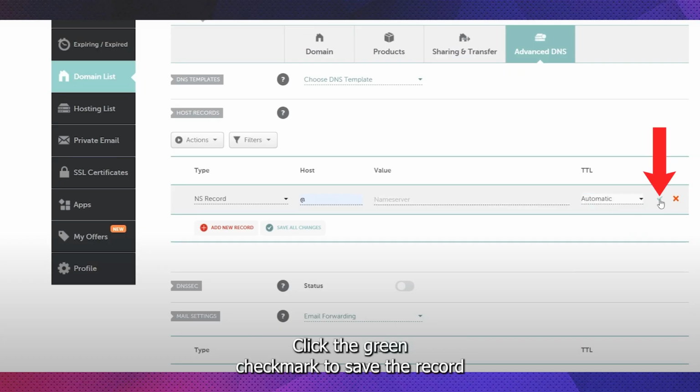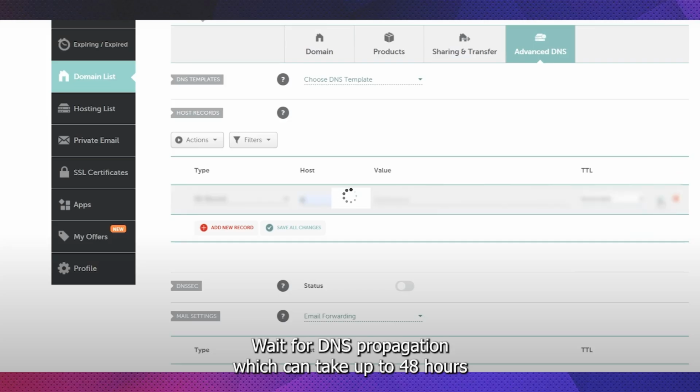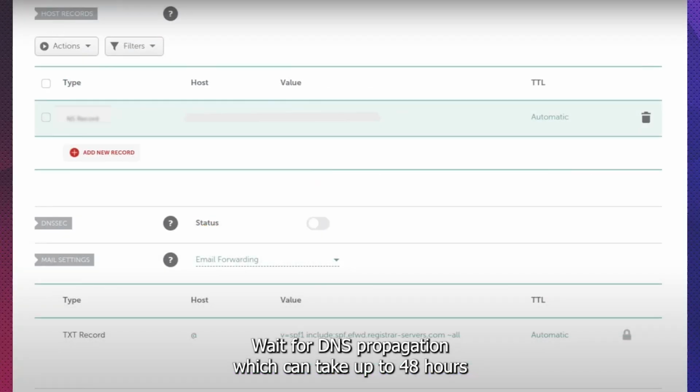Click the green check mark to save the record. Wait for DNS propagation, which can take up to 48 hours.